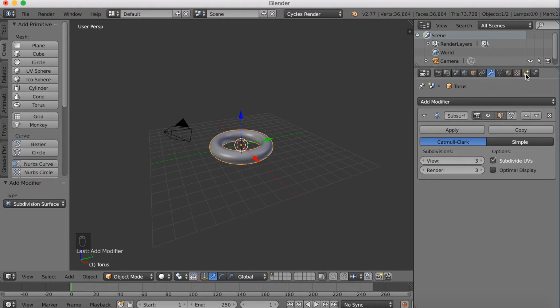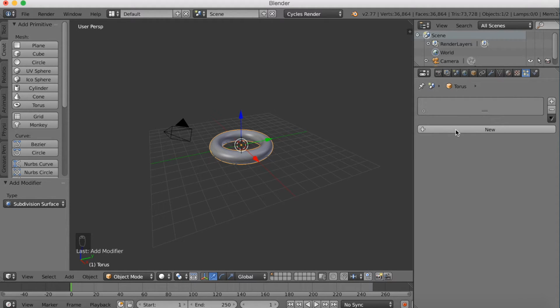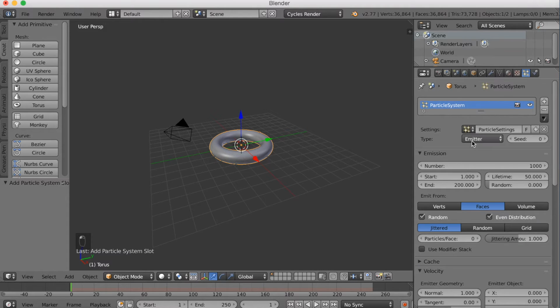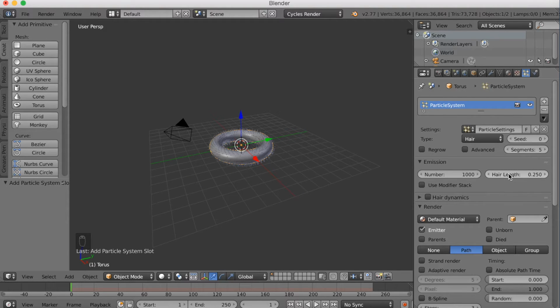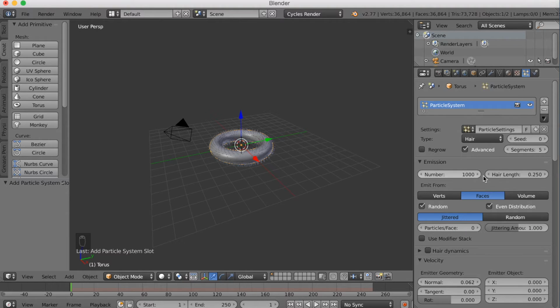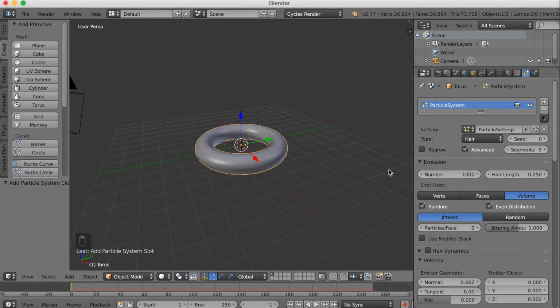And then I'm going to go into particle settings, click new, and then you want to change from emitter to hair. And as you see, we now have some hair, but we have to change some of the values in the settings. And first of all, we have to decrease the length of the hair, so 0.25, and make it advanced, and make the emit frame to volume, which is going to change the way the hair looks.